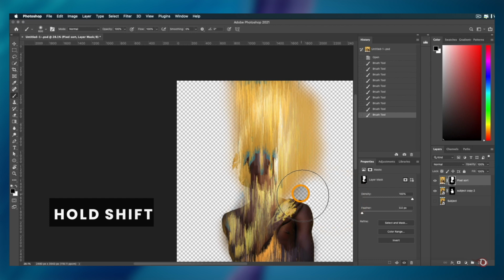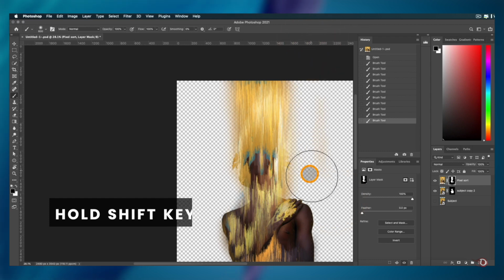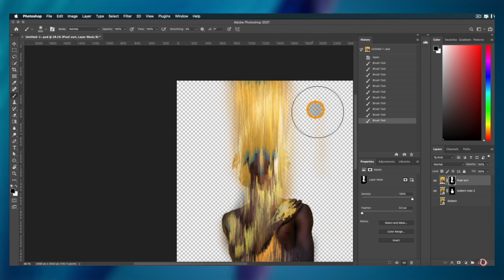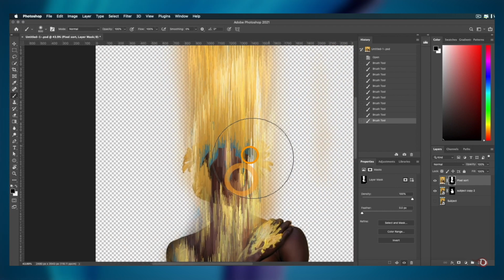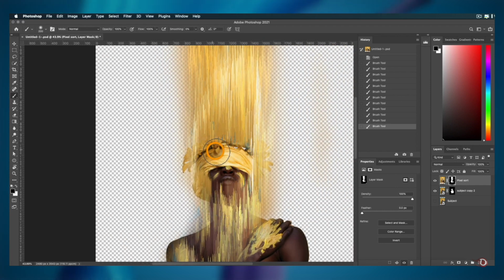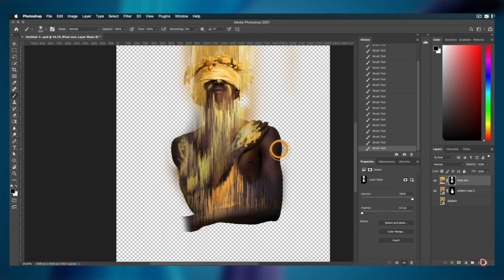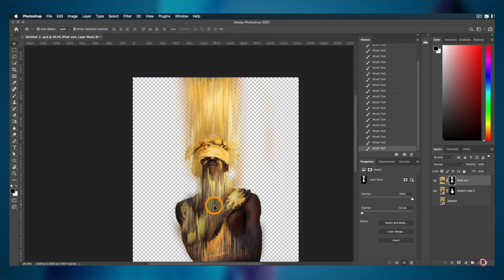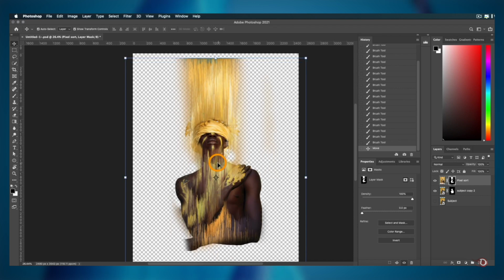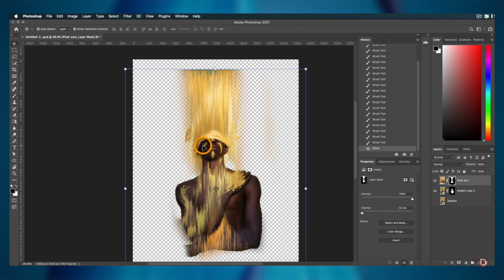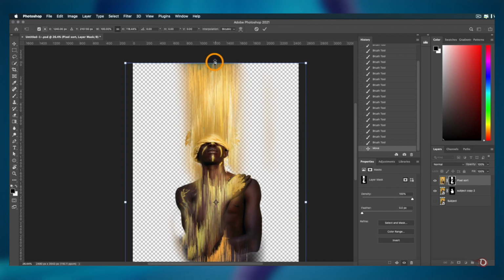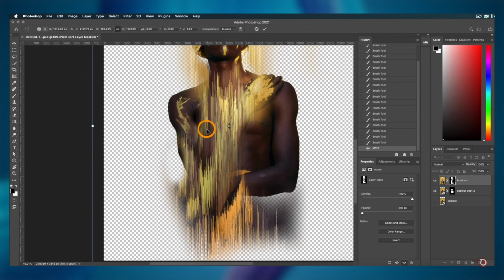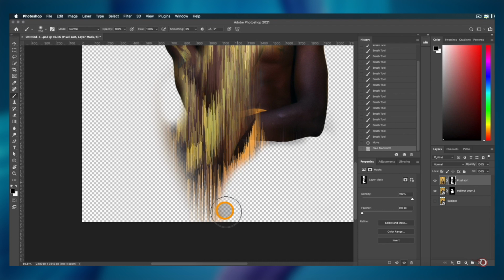Another trick, hold the shift key, and then when you move, the brush will move in a straight line, both vertically and horizontally. I don't want these green areas. Go back to the move tool and I will reposition it a little. I'll also stretch it vertically a little bit. Take the brush tool again and continue the masking process.